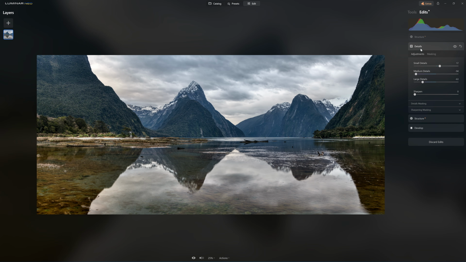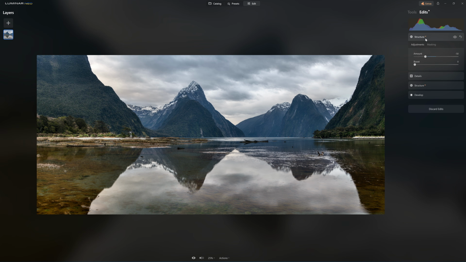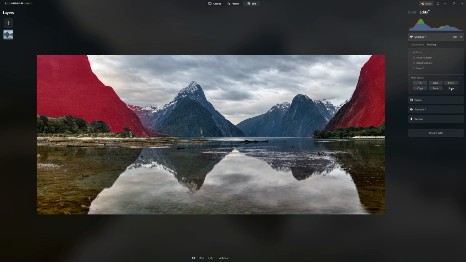So if I come into the details section here, and we know that we created the mask that we wanted before. So if I show that, we can see that is the mask that we used previously. Look here, we've got the option to copy that mask. And now I can come into my structure, masking, and now I can paste that very same mask. So now you can see that I've softened off this area and nowhere else.